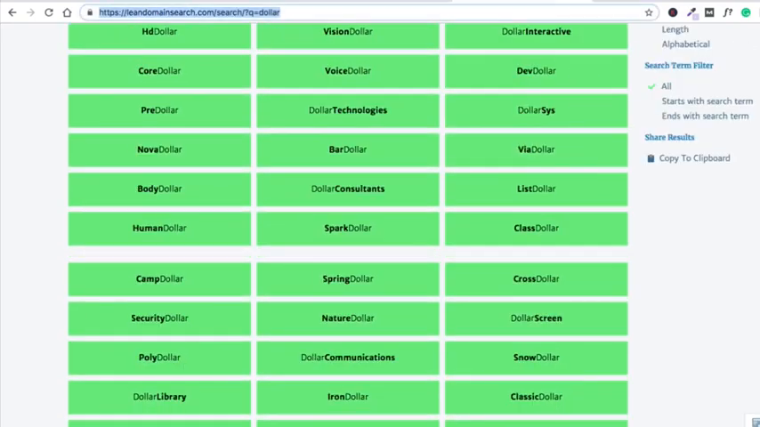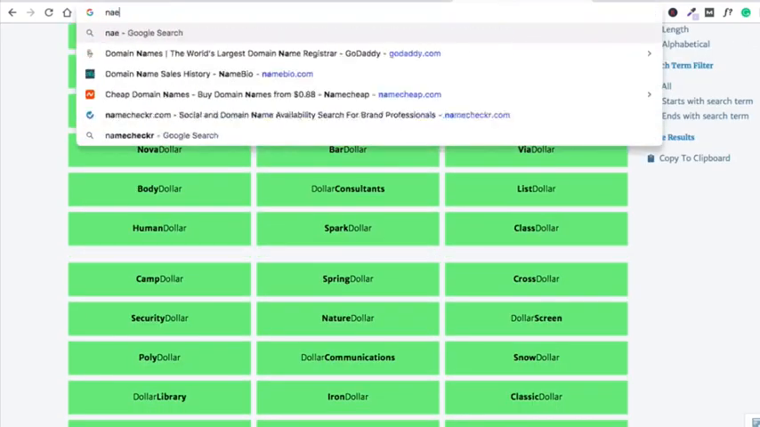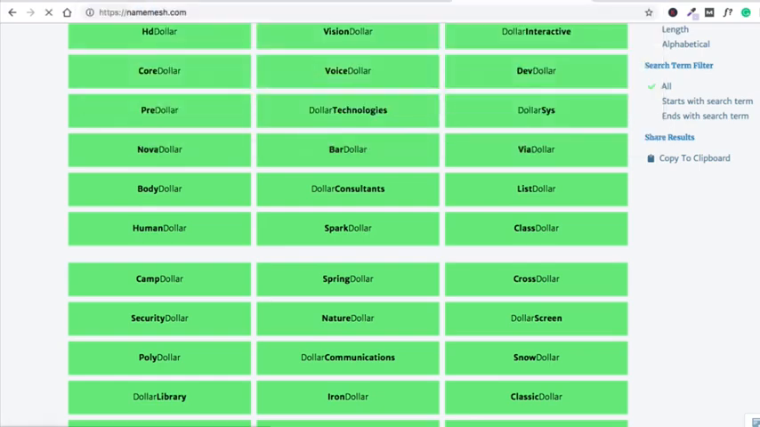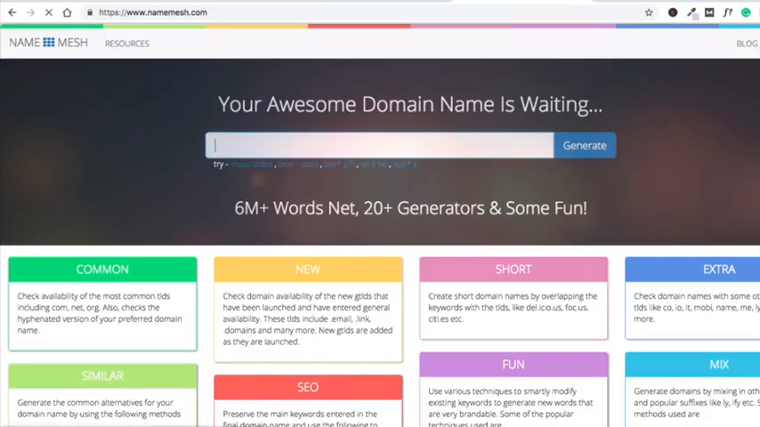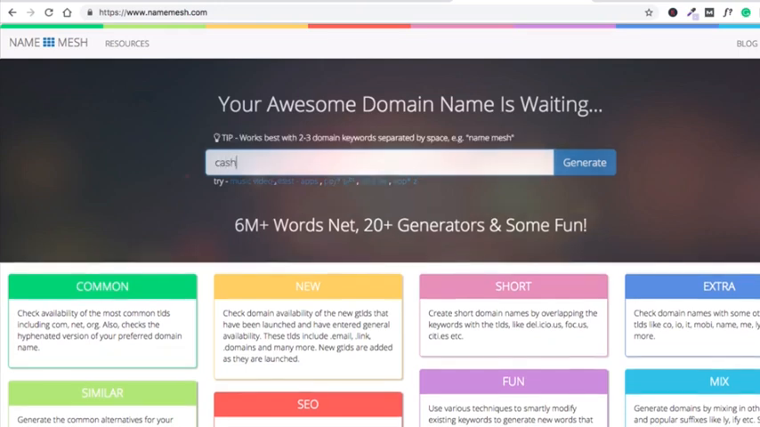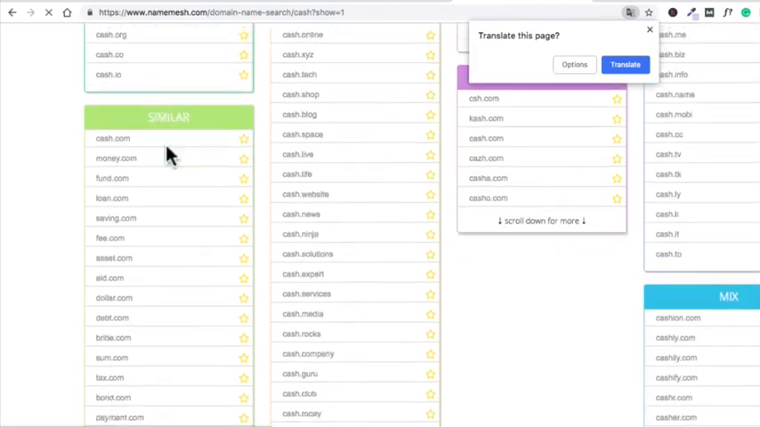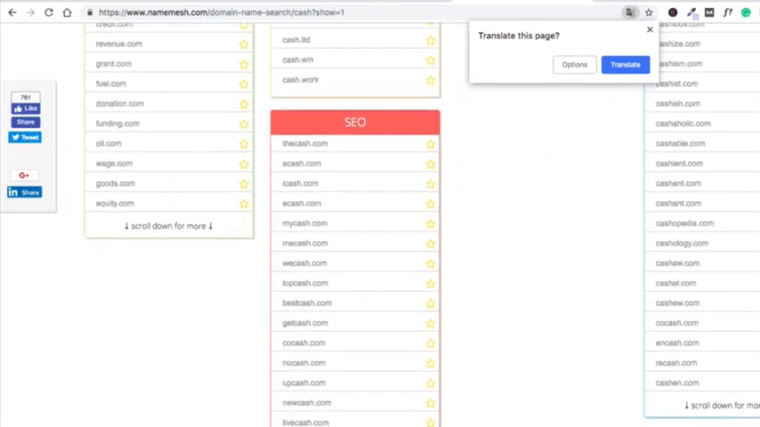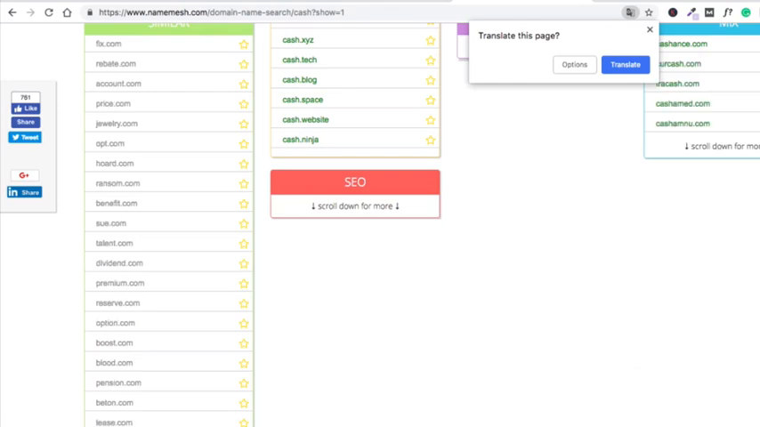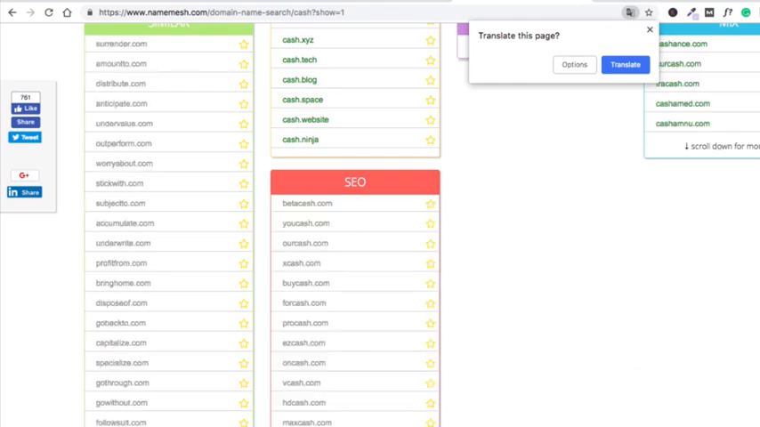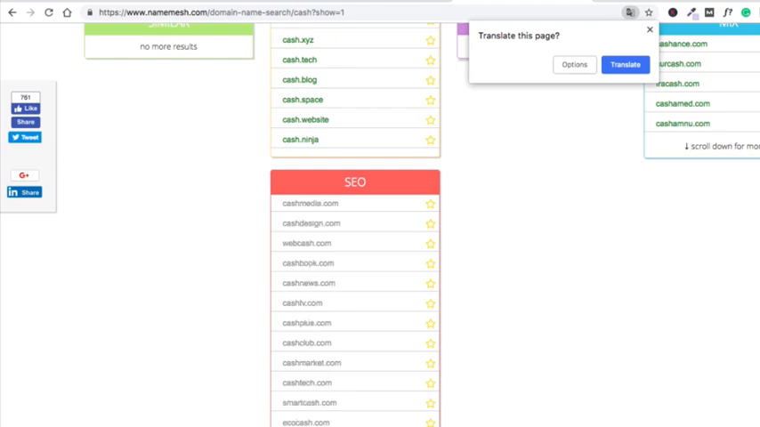Second tool is namemesh.com. This tool also does the same thing. It will combine your main term with other terms. So for example, my term is cash. I want to register a domain name which has the term cash. So enter cash, click on generate, and see some great ideas here. I want to go to the SEO section. Now see this, it will generate some ideas. As you can see on your screen, it is generating a lot of domain ideas.